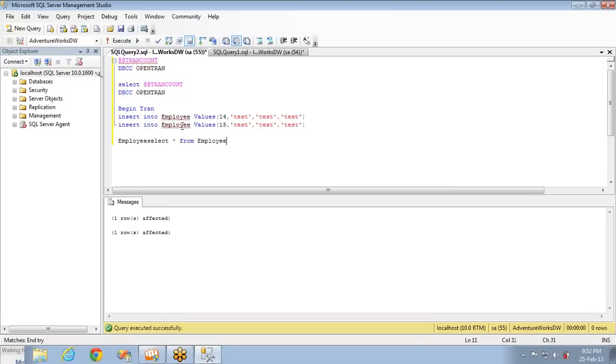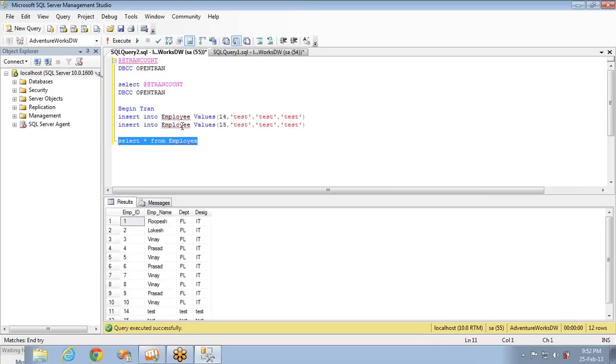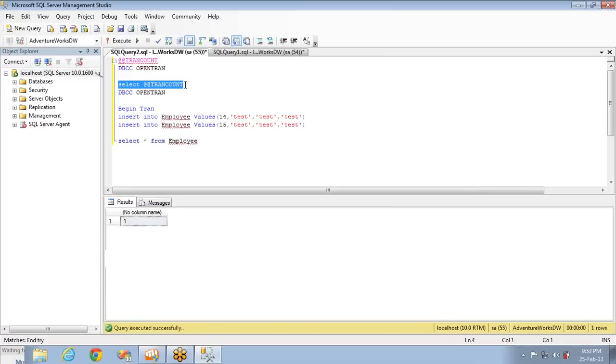Select star from table name. You can see 14 and 15 are inserted successfully. Now let me execute this @@OPENTRAN. You can see one transaction name is present. One value is present. That means one transaction I opened and yet to close that. You can see this is the transaction which I opened and still it is not closed.